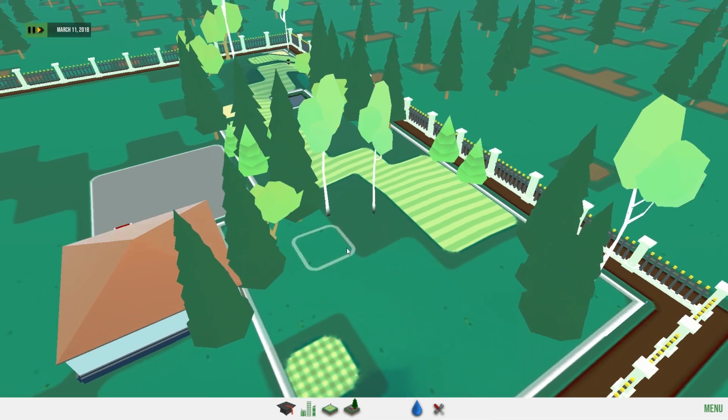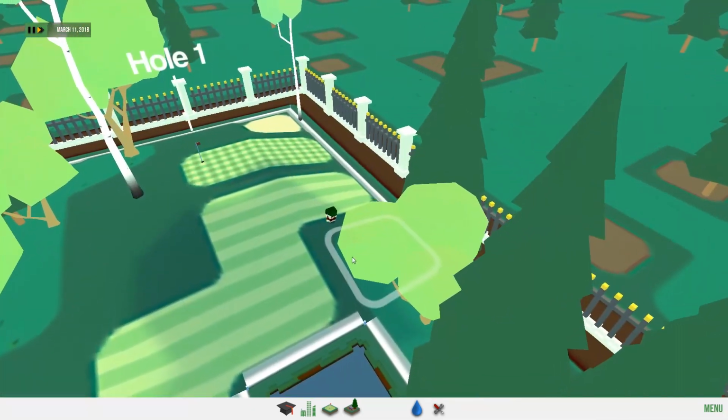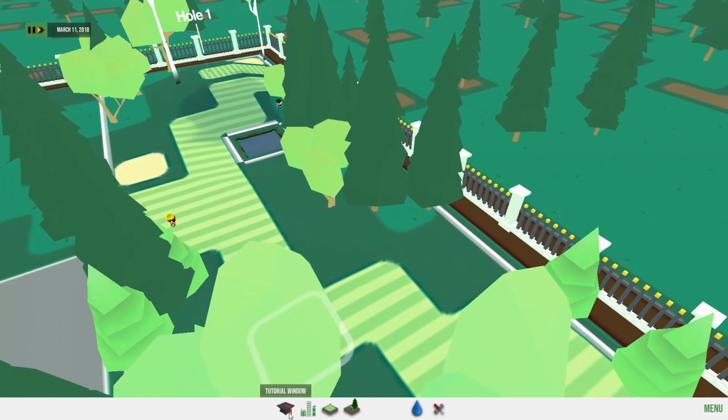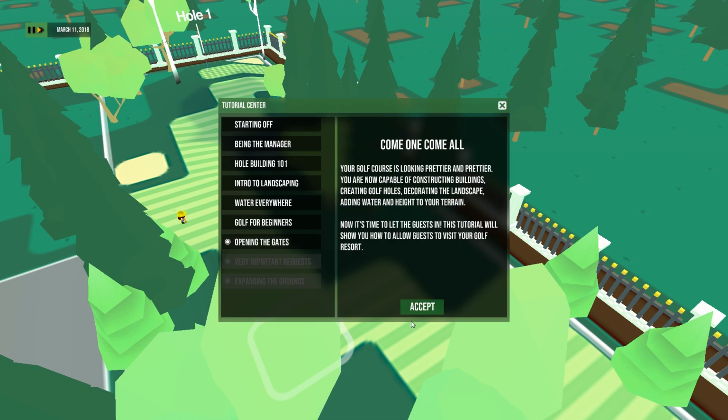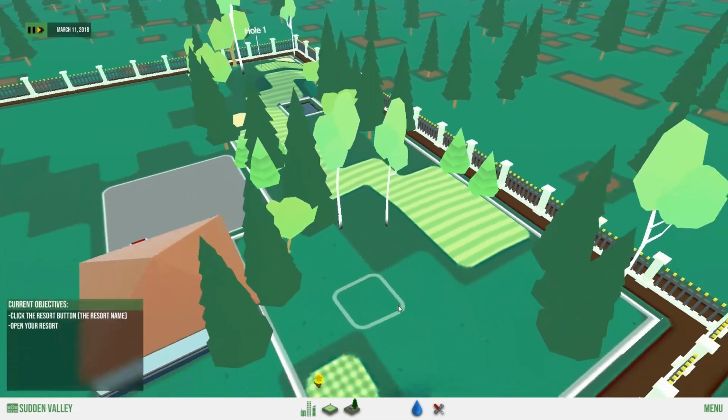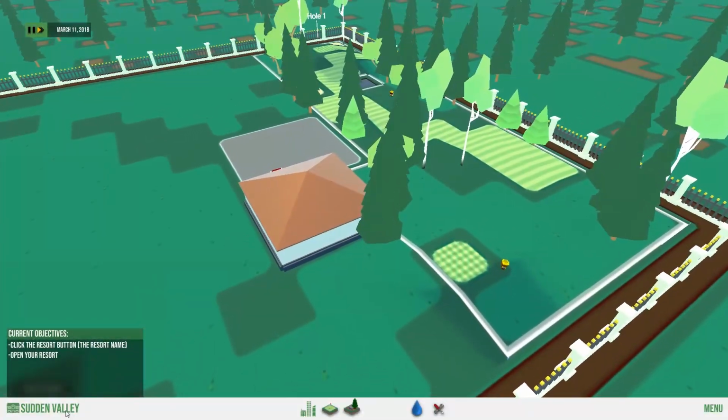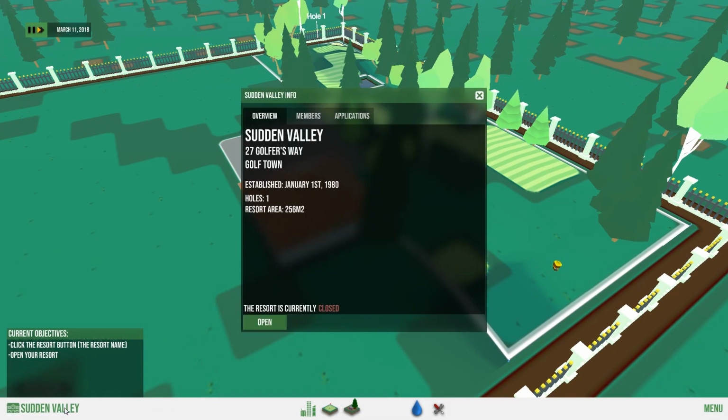All right. Oh my god, never mind. Okay. Opening the gates. If you get it under par, it means AI is capable of doing it. Player holes often get a better feel of difficulty. Okay, we're gonna open up the course. Click on the resort. The resort name, open my resort. The resort is currently open. It was established January 1st, 1980. It is now March 12th, 2018.